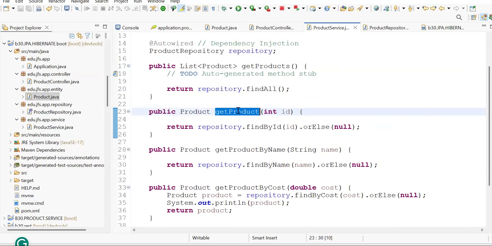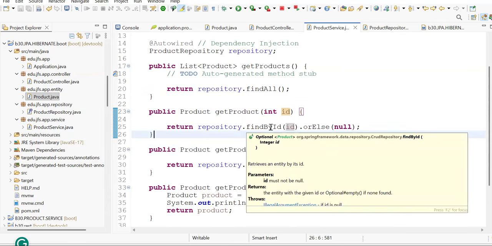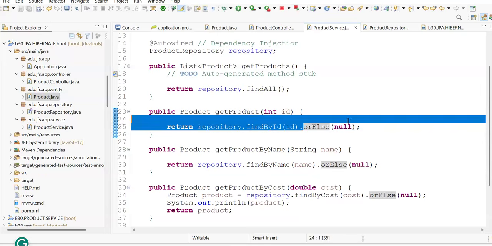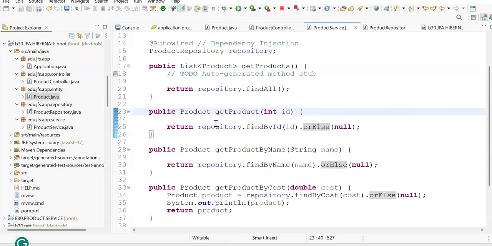Similarly, for finding any product using only the ID, there exists a method called findById. What we are doing is repository dot findById. The parameter we have to pass here comes from the URL path. That value will get substituted here. In case that particular ID is not present in the database, then it will return null. So findById and findAll are default predefined queries available in the JPA repository.